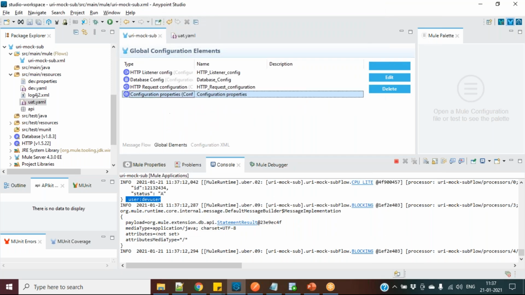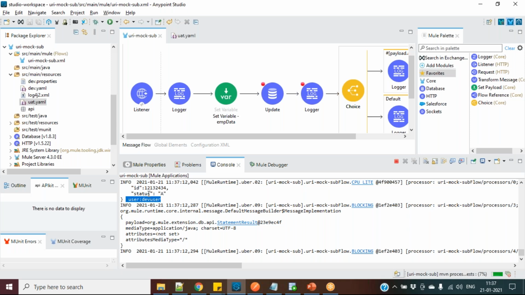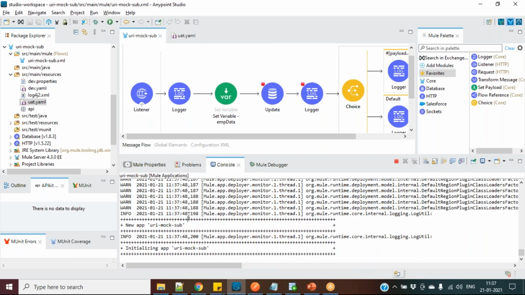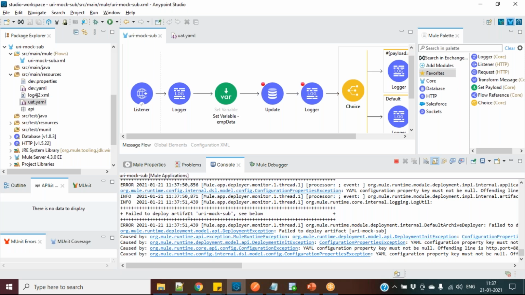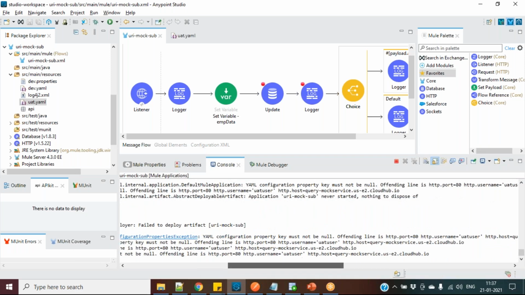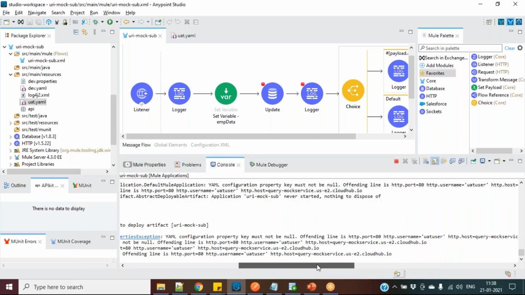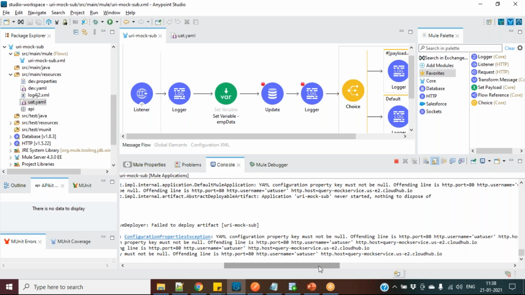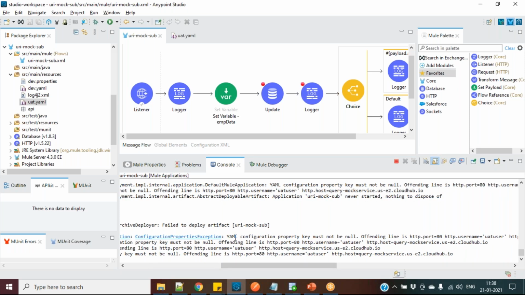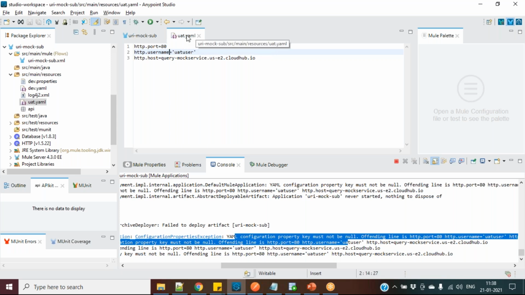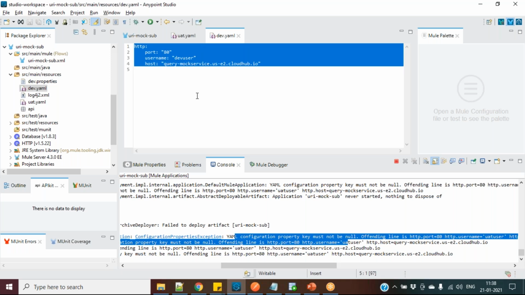Okay, I will save it again. Now in the console, we should be able to see UAT user. The offending line is, what? Key must not be null. YAML configuration property key must not be null. Is it null? Okay, in the YAML file, I copied the wrong file. So let me open this one. I should be copying this one.